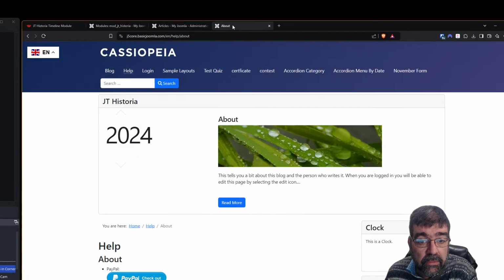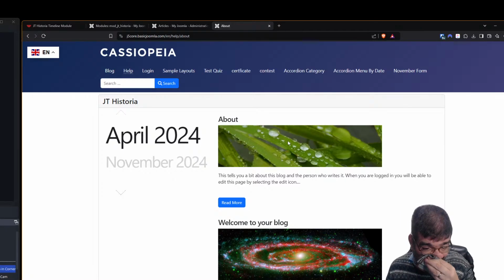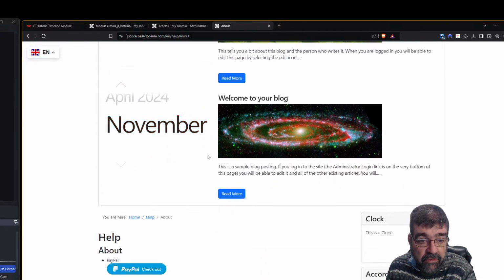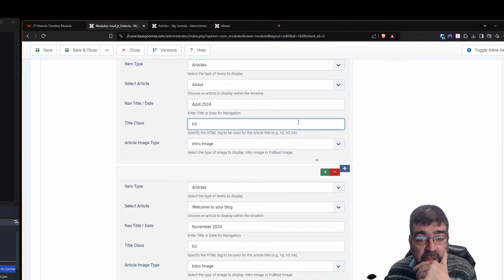And now we will go and we're going to refresh. And now we've got April 2024 in this bit here. And November 24, and it jumps up to here. Now that is kind of big, isn't it? It's not breaking, it's actually hiding behind here. We do have some options over here because we can use a title class. We could do something custom in here as well.